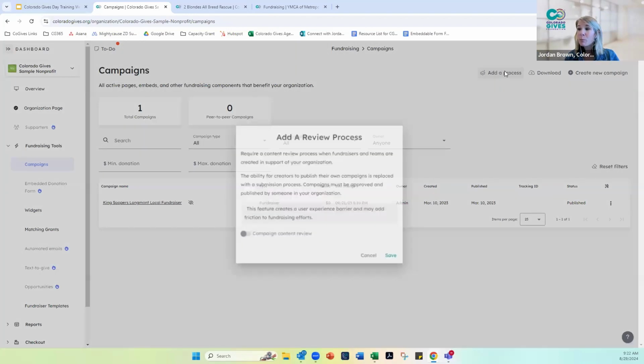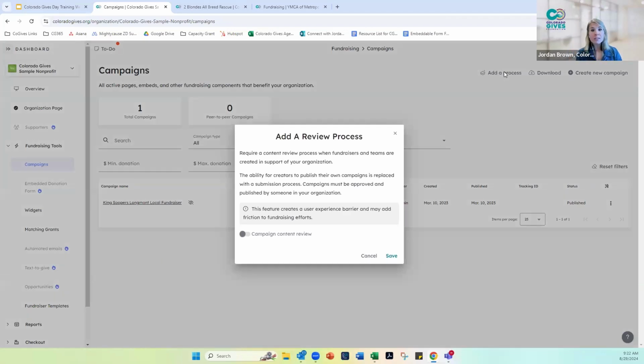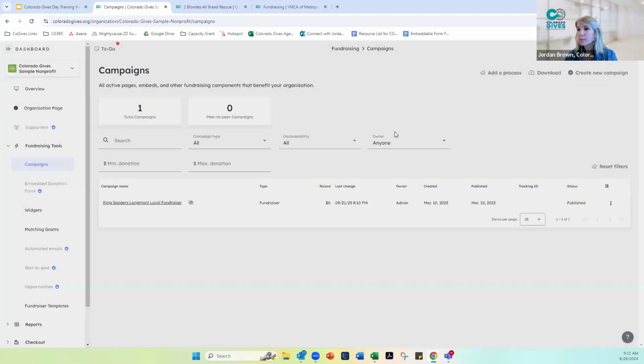Additionally, you can add a review process. So maybe your organization wants to make sure and approve any individual that's creating a fundraiser page on your behalf. You can simply toggle this on. And that way, when someone creates a fundraiser page, you as an admin get a notification. You have to hop in here and click approve before that page goes live. And so if you want a little bit more control as you're asking these folks to set up peer-to-peer fundraiser pages, you can do that in the add a review process. So this is the campaigns area related to peer-to-peer fundraising. This is where you can manage any peer-to-peer fundraising page connected to your organization.